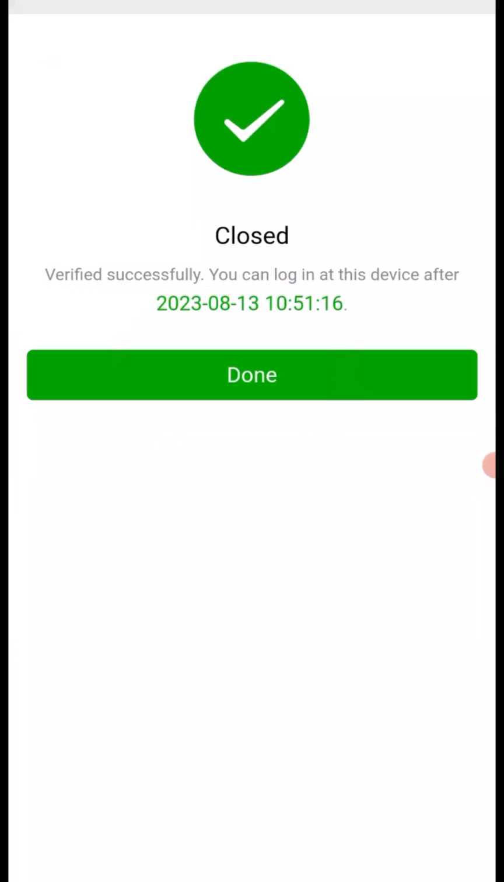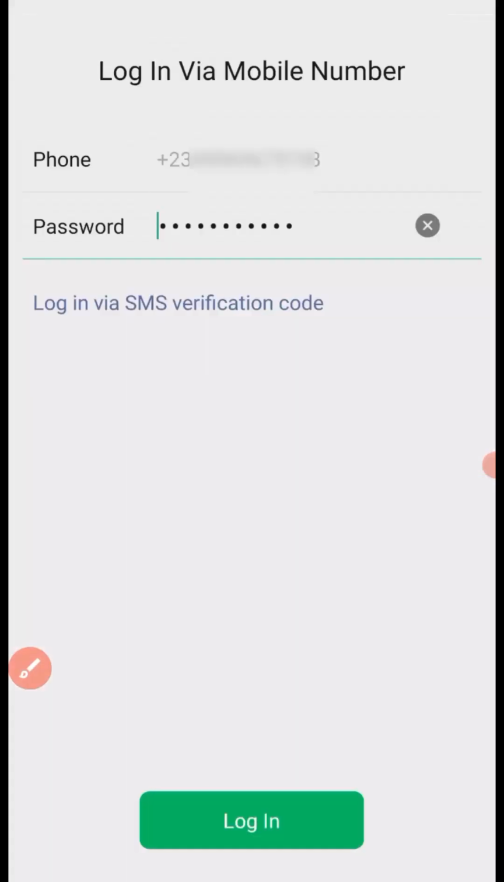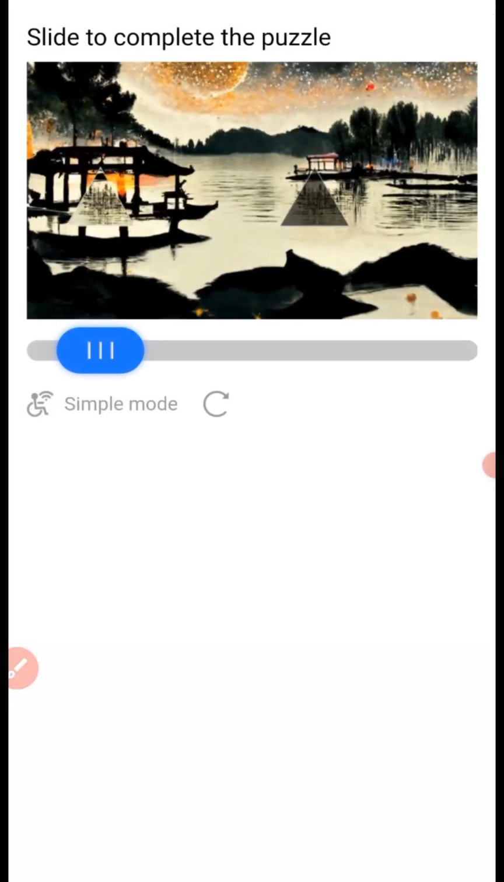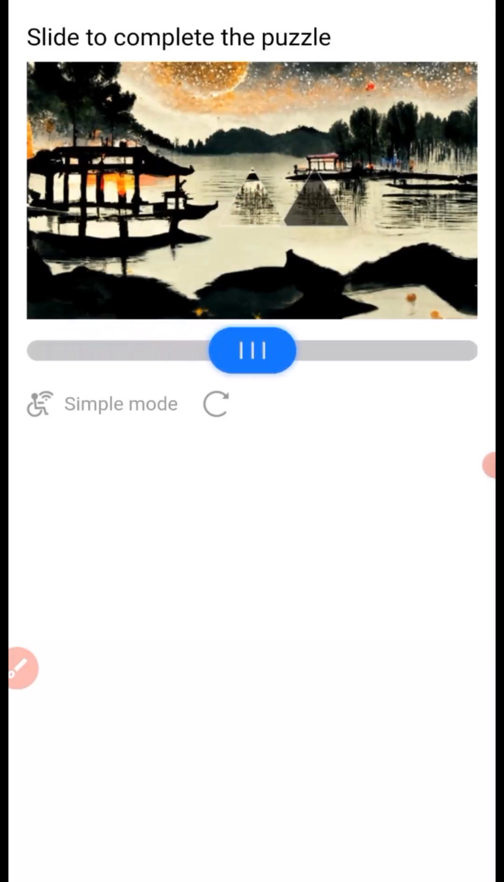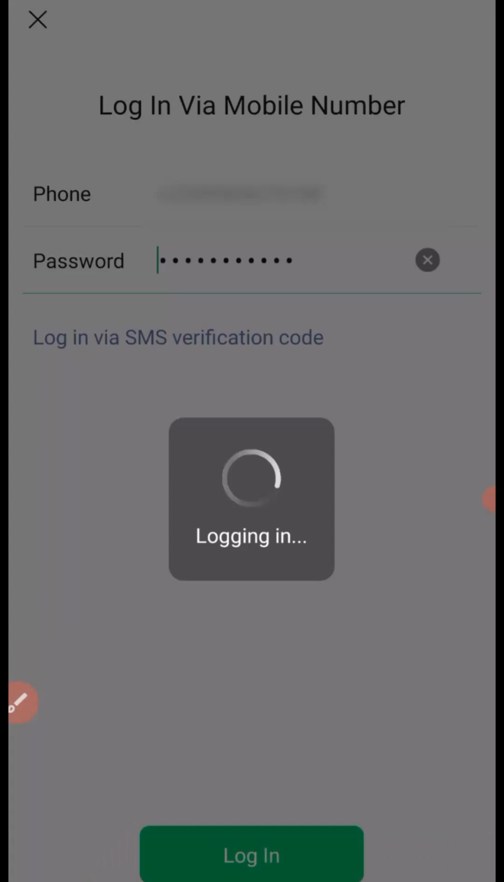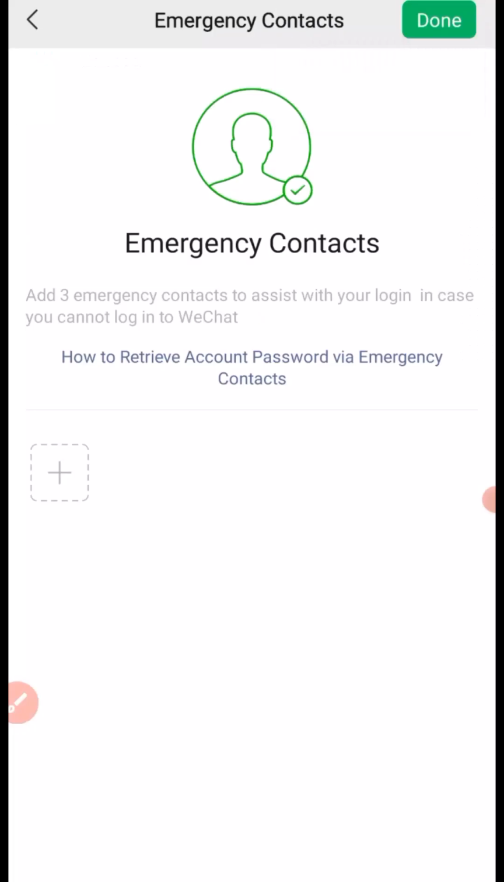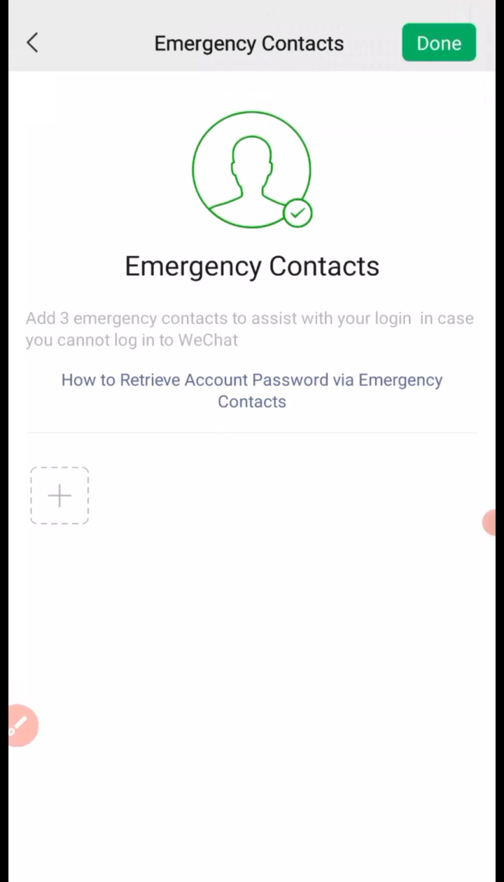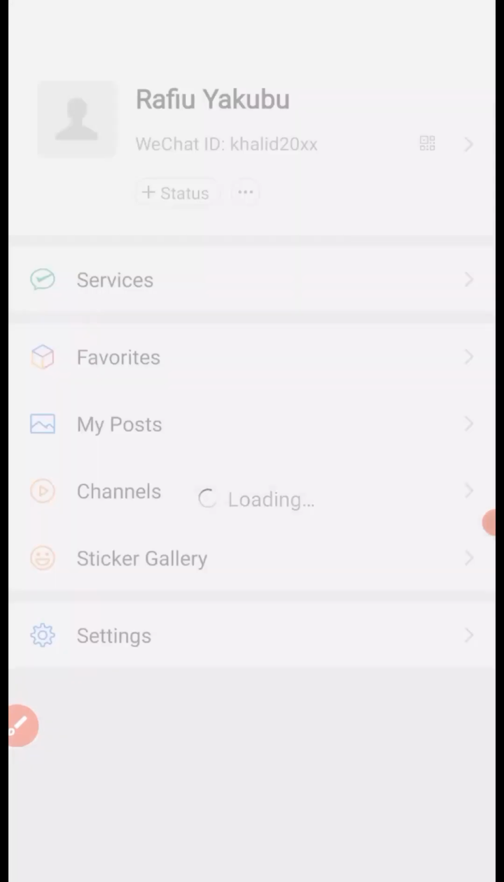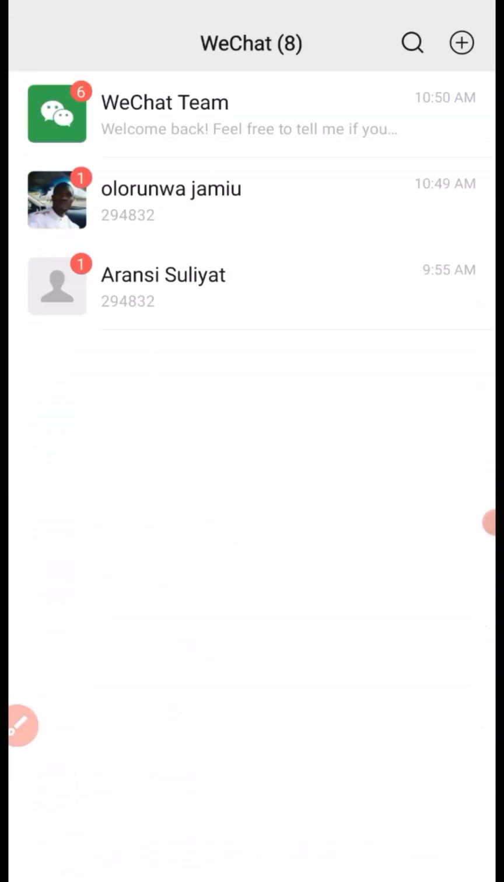What I'm going to click right here is done. After clicking on done, I'll click on login. Then you still have to complete the puzzles. Just slide like this. Just click on done. You can see the Wechat has been successfully logged in.